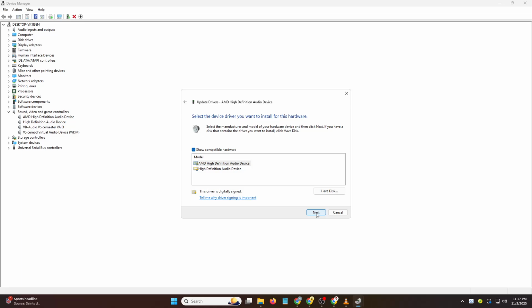Once it's done, repeat the same process for any other audio devices listed under the same section. For example, if you see entries like Intel Display Audio or NVIDIA High Definition Audio, go ahead and update those two using the same method. After updating all your audio drivers, the final step is simple. Restart your computer. This will apply all the changes and refresh your sound system completely.